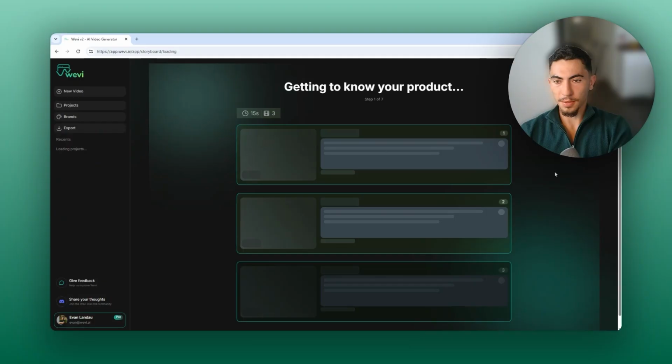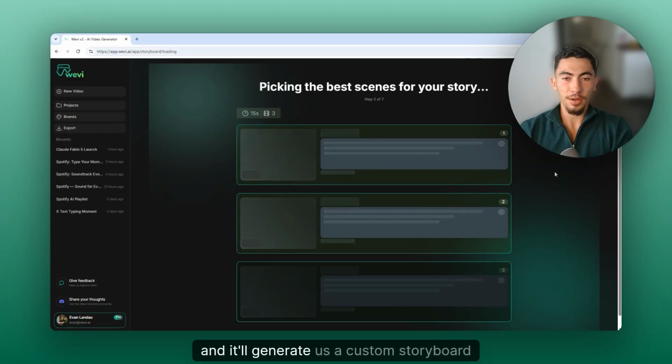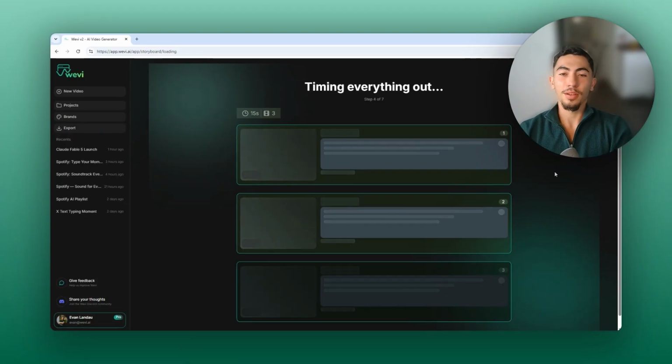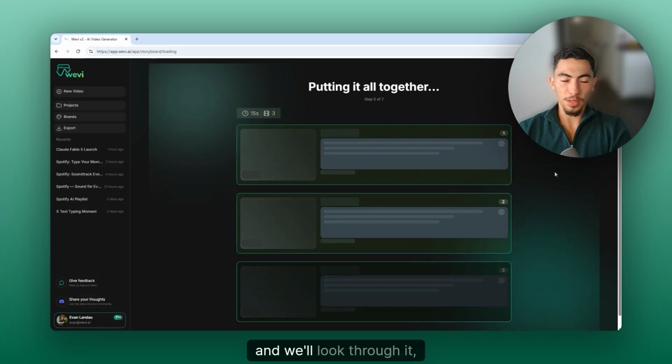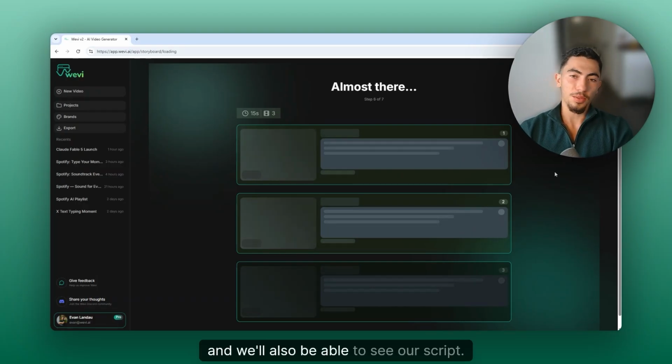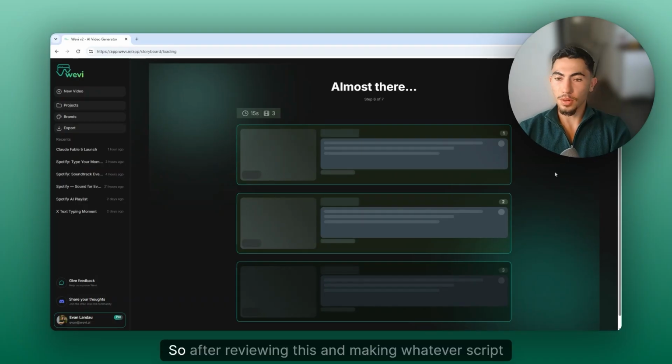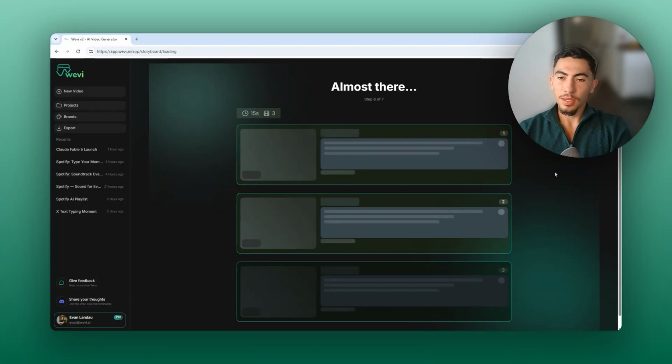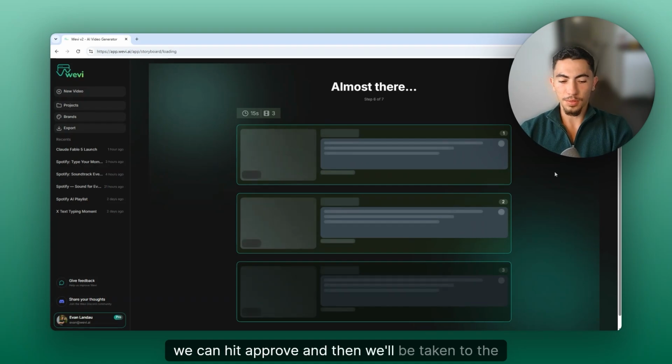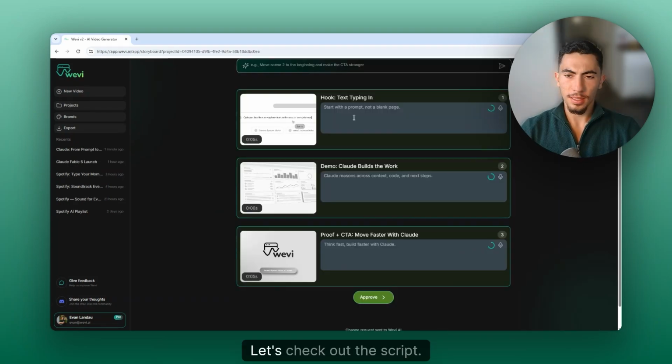We'll click next here, and it'll generate us a custom storyboard for our video, and we'll look through it, see if everything looks good, and we'll also be able to see our script. So after reviewing this and making whatever script changes we need to, we can hit approve, and then we'll be taken to the last step. Let's check out the script.